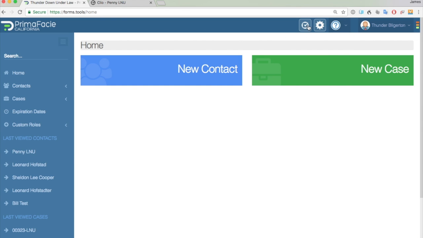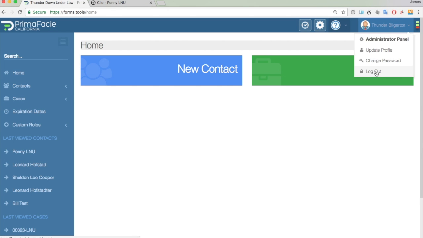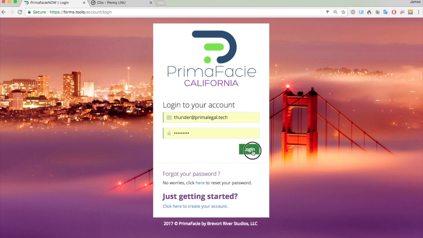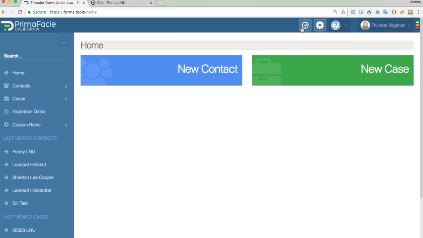Now you've got this Clio icon up here. When you log in, you should see that white in color. If you ever see it red, all you have to do is log out and log back in, and it'll be white. When it's red, it indicates that there's an issue between Prima communicating with the Clio API. So it's very important that you always make sure that's white. Otherwise, you run the risk of creating contacts or cases inside of Prima or doing things that don't transfer over to Clio. And it could affect your search capability as well.